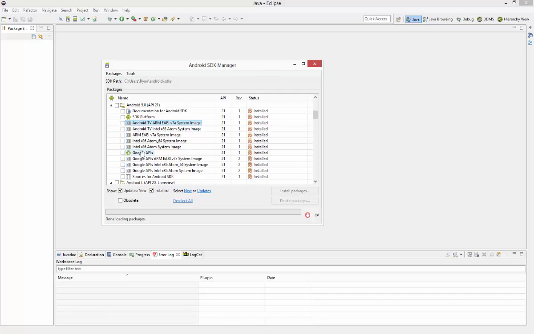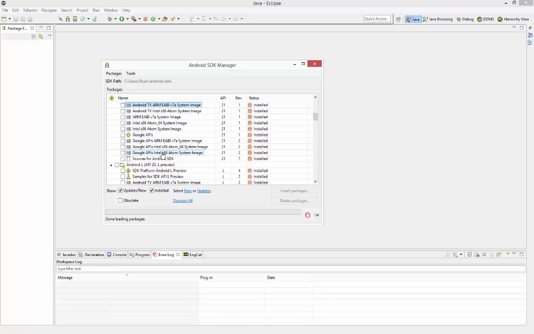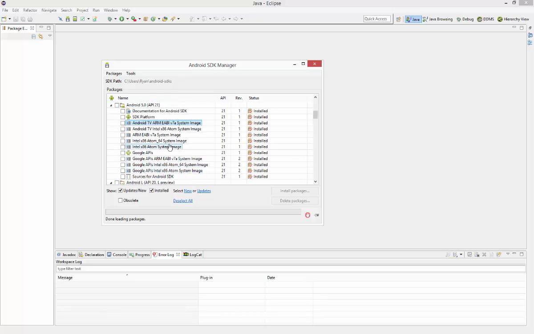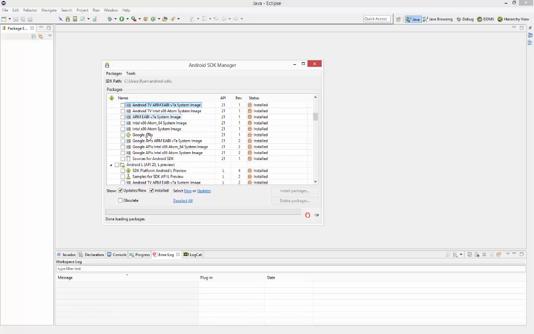You need that. Each of these system images corresponds to a particular device. So the Intel x86 Atom 64 is for 64-bit emulators that use the phone or tablet. The TV ones are for emulating a TV. And then other ones are wearables, and you have to be very careful about selecting wearable as your compiler, because if you do, then a lot of the phone features simply will not work.